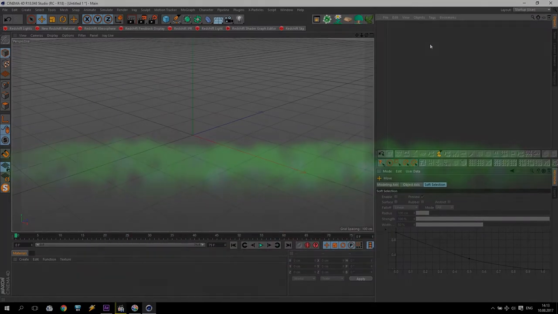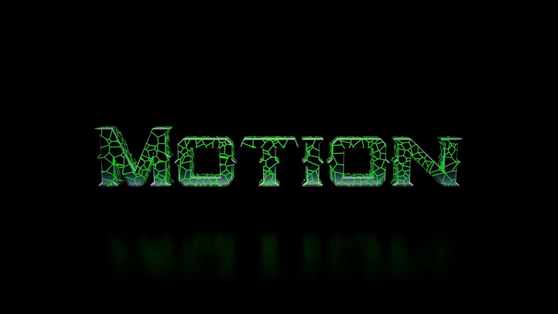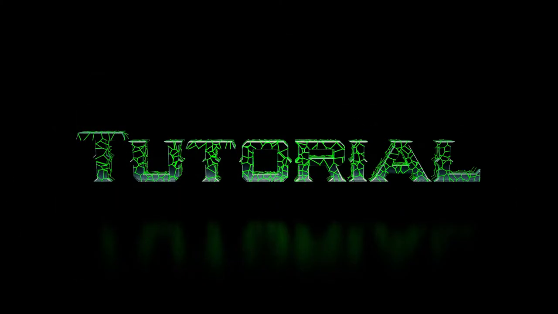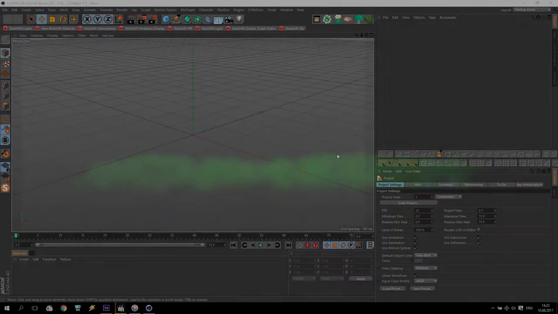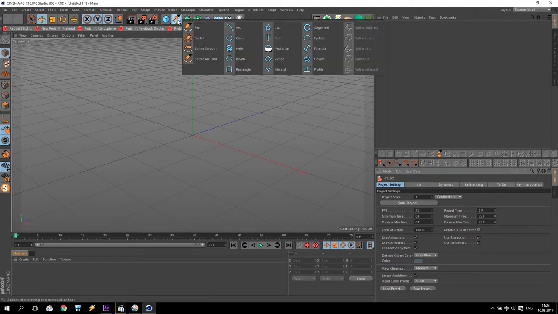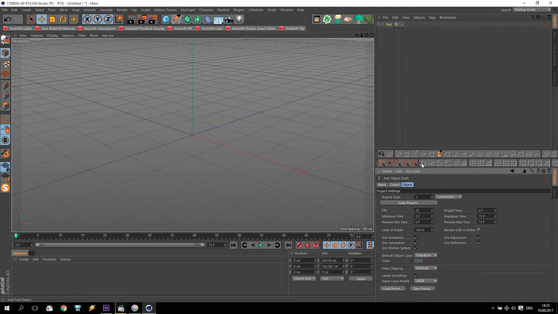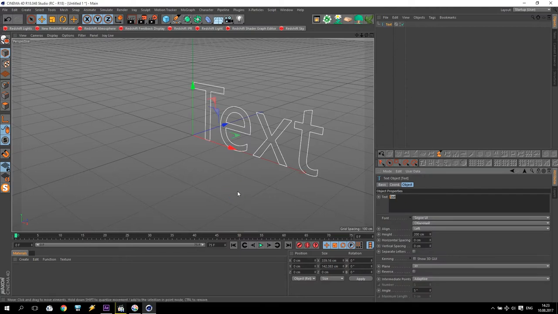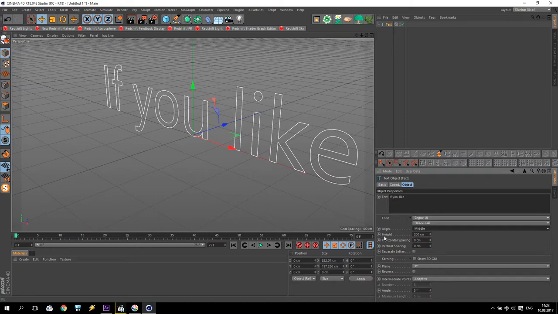Okay, so let's start. We are in Cinema 4D and first of all, I will set the FPS to 25. Okay, let's start. Going to splines and create a text spline. Like in my video, I will make it align middle, and for the size or height of the text, I will make 100 only.